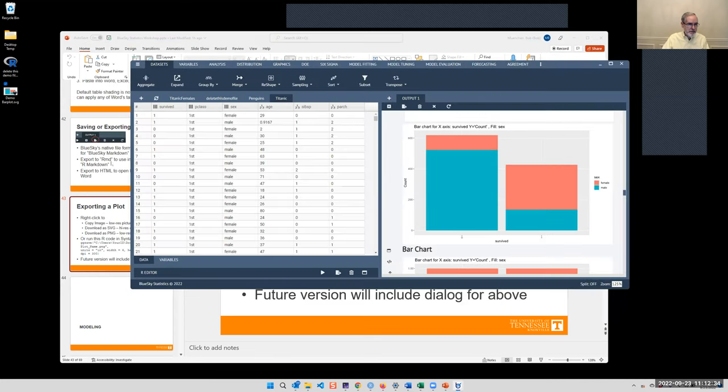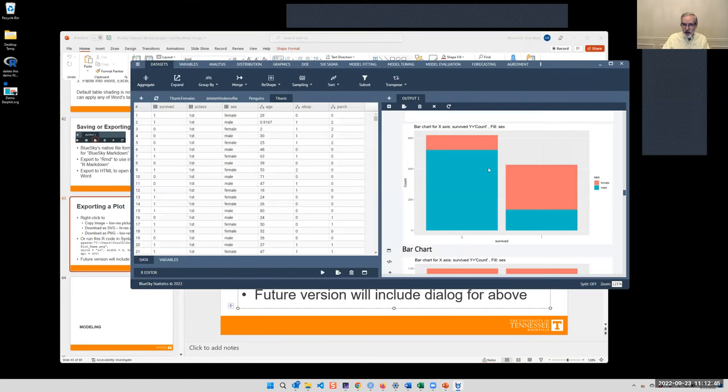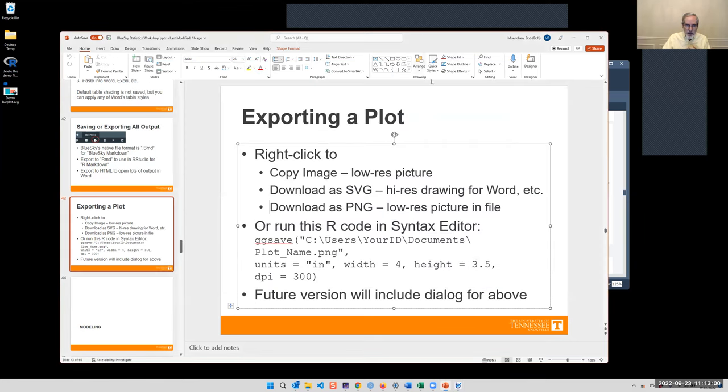Okay. Another thing, let's bring that back. If I choose download as PNG, that's going to be basically the same as copy image, but it'll put it in a file. So it will not be a 300 DPI PNG as I would want to publish with, but it'd be more for your web page or something.